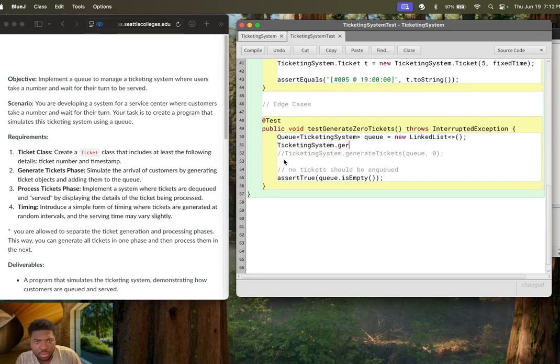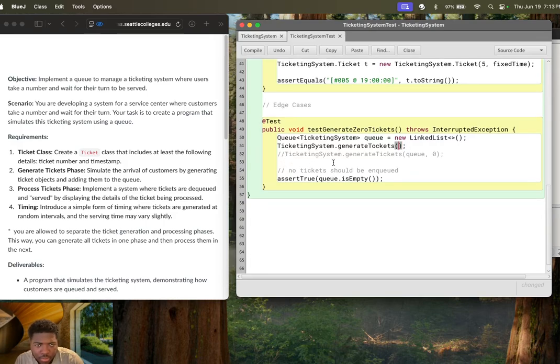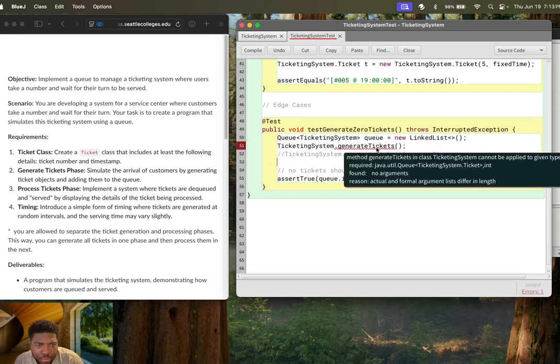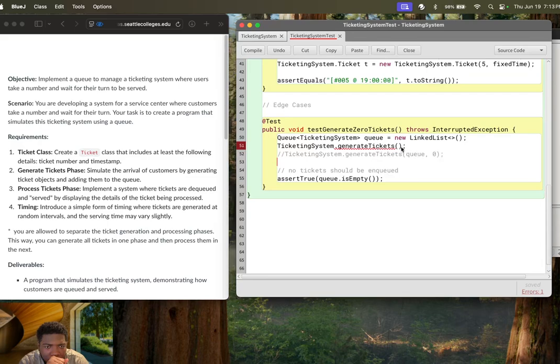And I'm gonna say generate. Yeah, I don't see any issue here. Tickets. I don't see anything wrong here. Okay, I put a typo here, but hold on. Bear with me here. Bear with me. Okay, that's because there are no arguments here.